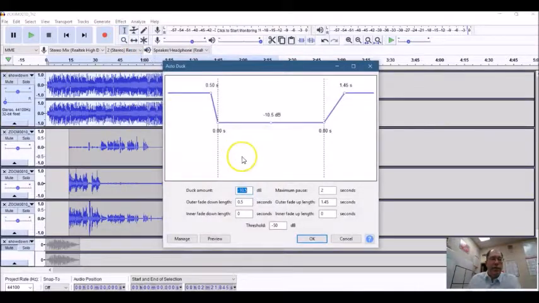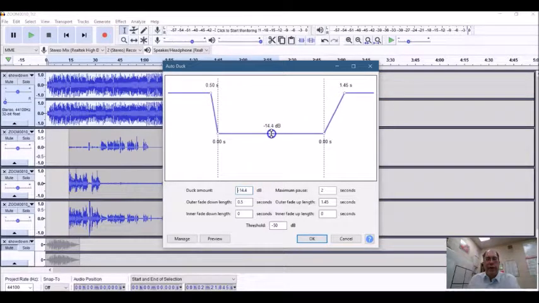Now, if I have this whole piece here, I can now go Auto Duck. And what this should do is it gives me a chance to have the music play, and then it drops down underneath the voice and comes back up. This is the default setting. I'm going to bring the music down even a little further, just so when it drops for decibels.